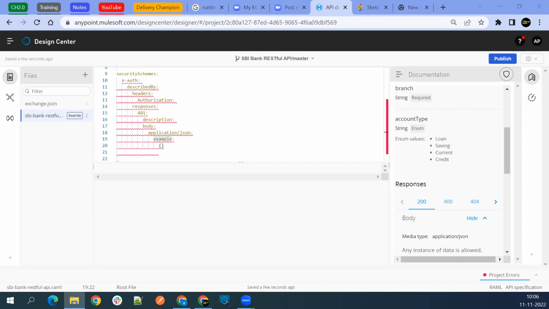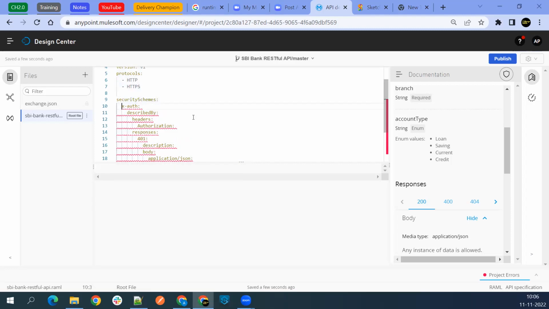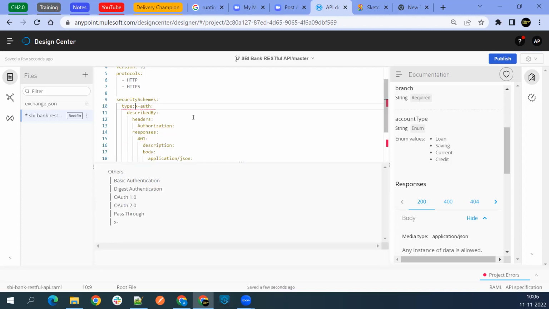Just wanted to check the syntax for security. So what is going wrong? Let me quickly go ahead and check my notes. Okay, so here it keeps on asking me to give type.